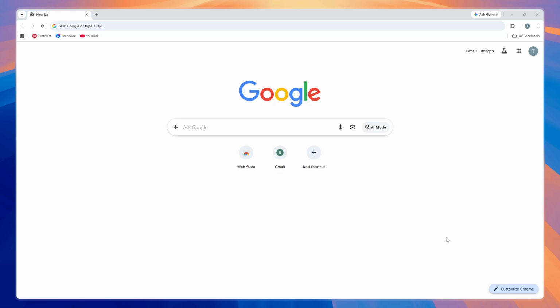Hey everyone, today I'm going to show you how to enable cookies on Google Chrome. Without any further ado, let's get started.